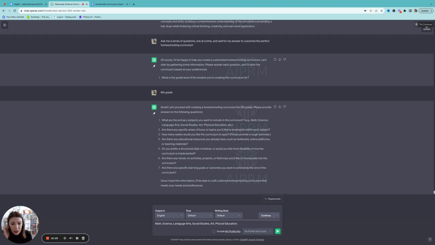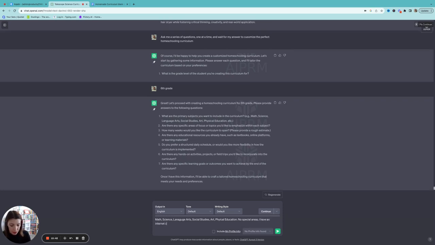Are there any specific areas of focus or topics you'd like to emphasize? No special, of course, this is where you would put it. No special areas. Maybe you want to rely on classics or whatever preferences you have. Are there any educational resources you already have? I have an internet connection. Do you prefer a structured daily schedule or flexibility? Interesting. So we'll put a daily schedule.